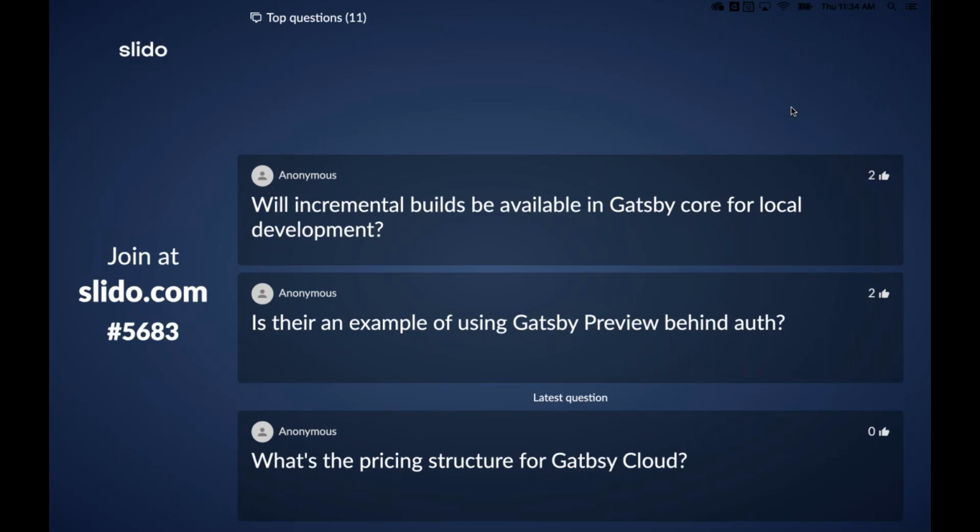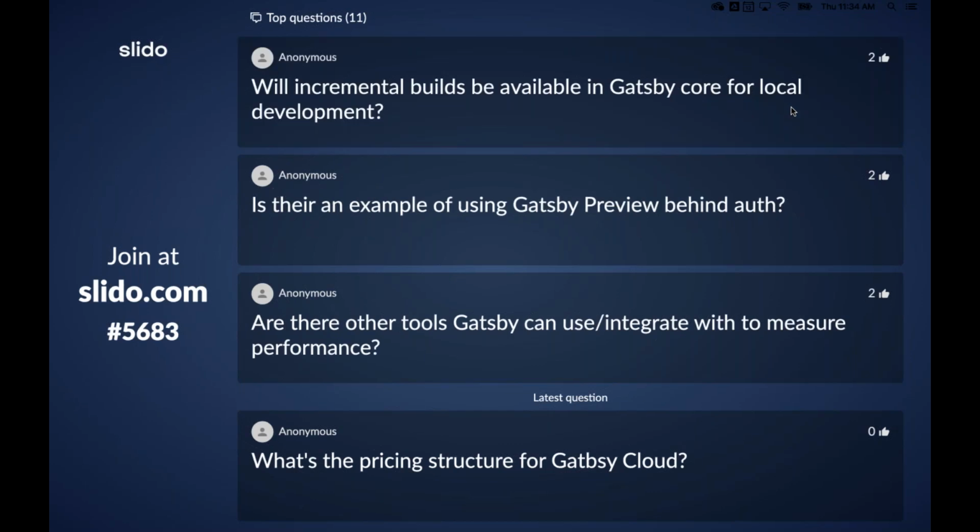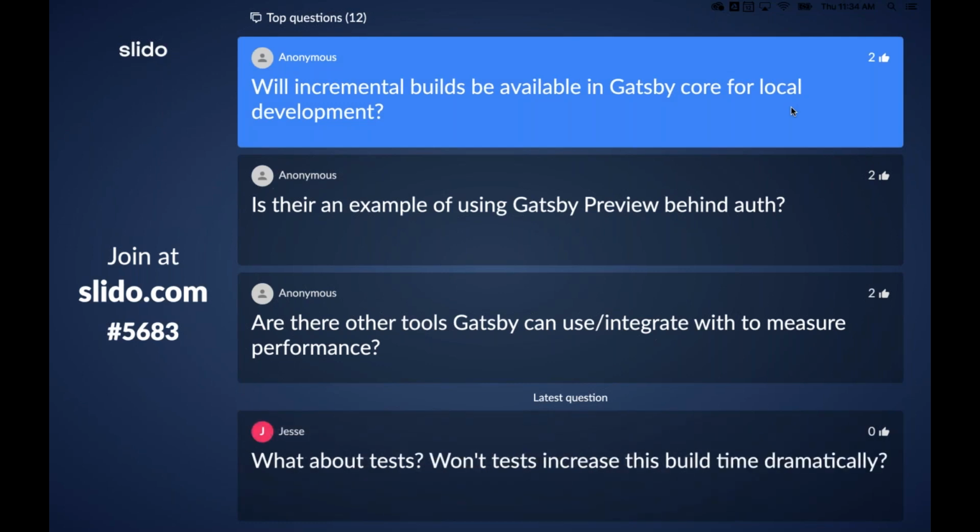So our next question is, will incremental builds be available in Gatsby Core for local development? Incremental builds will not be available in Gatsby open source. The why of that is that the work that's required for incremental builds requires spinning up services, it requires cloud functions, it requires making Gatsby a long-running process. And so the quickest way to enable this and deliver the experience that our users need is to do so with cloud tooling, which is what Gatsby Cloud is doing. But we haven't necessarily ruled out in the future that it could be enabled in open source as well. But certainly cloud only, at least to begin with.